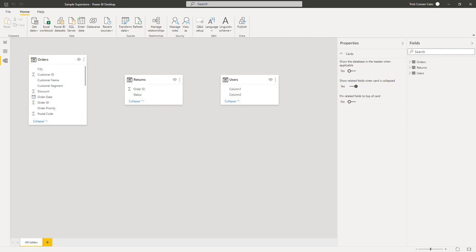One last thing, and it's just terminology here. The Excel workbook called Sample Superstore is our data source. Once you bring the data into Power BI Desktop, it is known as a data set. So we're looking at the Sample Superstore data set in Power BI Desktop.